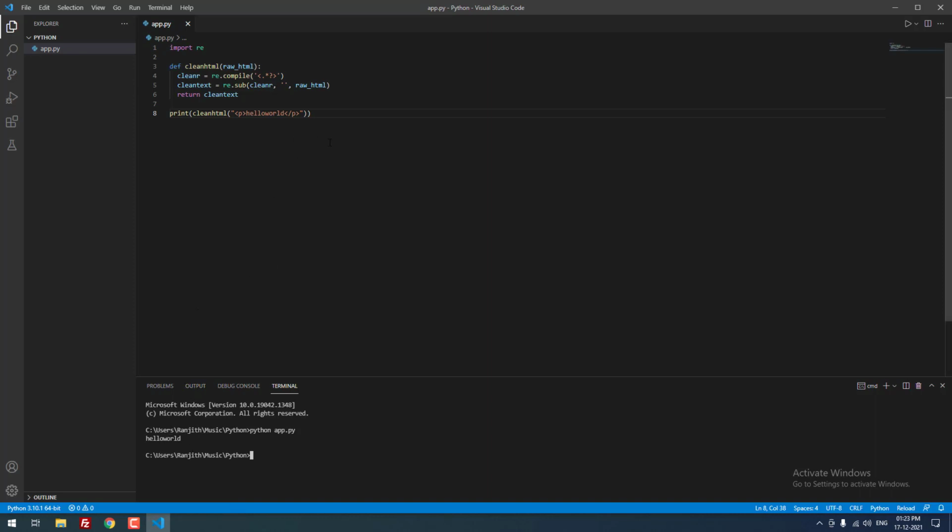You can also modify this code to get the input from a text file, then you can save the output to a new text file also. That is also possible. If you want, let me know. I will post a new video for that. I hope this article helps you to remove HTML tags from the string using Python.